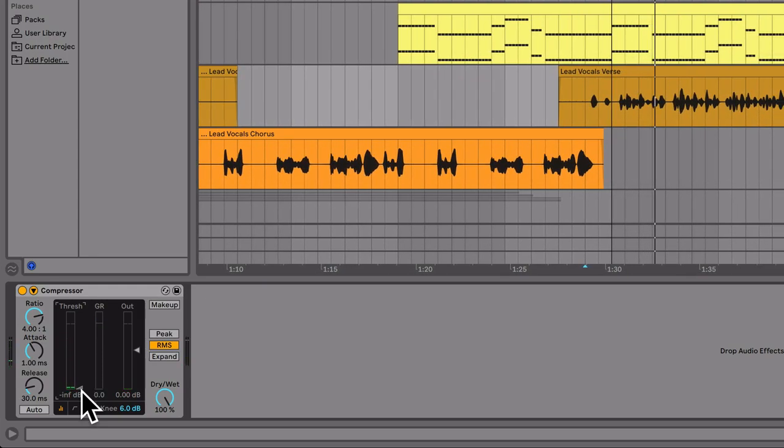absolutely every bit of this audio signal is exceeding the threshold. So we're getting gain reduction at all times.